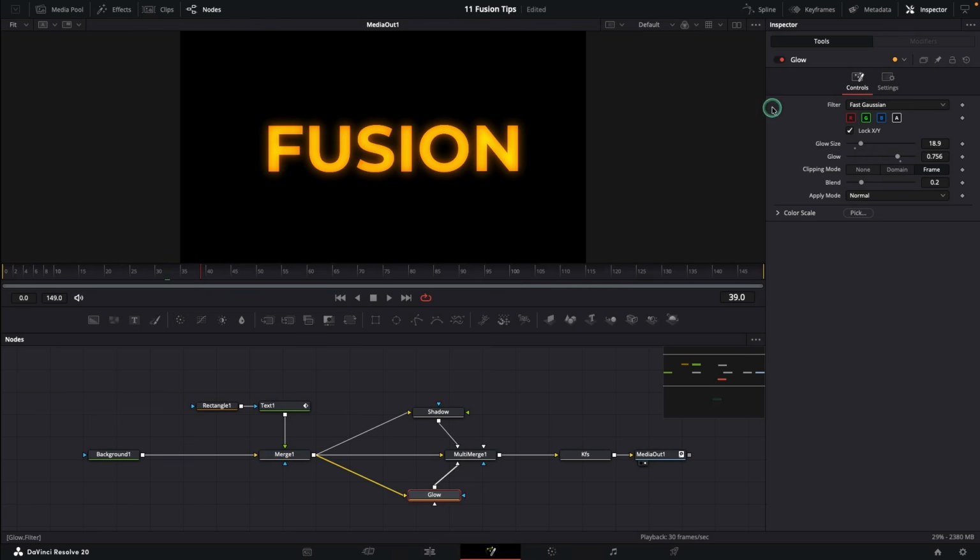Instead of deleting it, just disable it. Fusion won't process a disabled node, so it has virtually no impact on the playback performance. And if you decide you want it back, simply turn it on again.